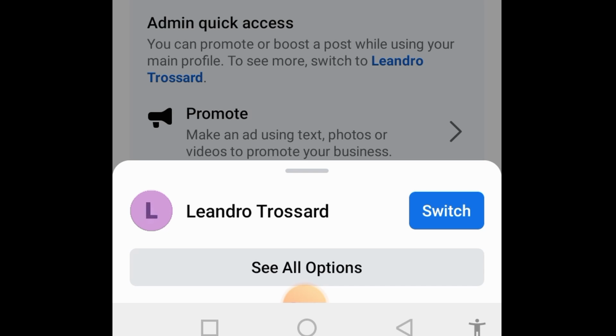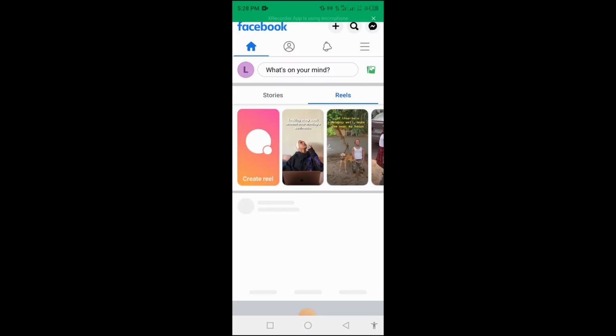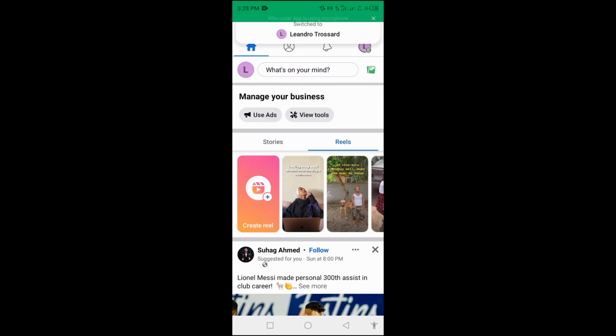So here I'm switching from my profile to the new page experience, or I'm switching from my profile to the page I want to delete. Okay, so let's switch to the new page experience. So we click on switch, and within some seconds it has been switched.